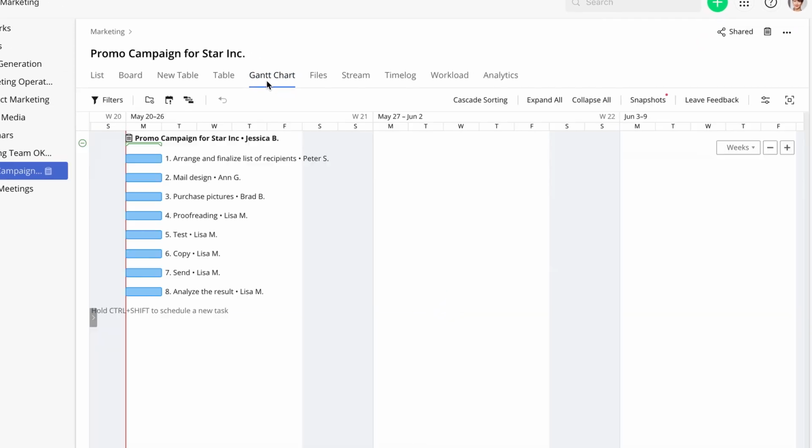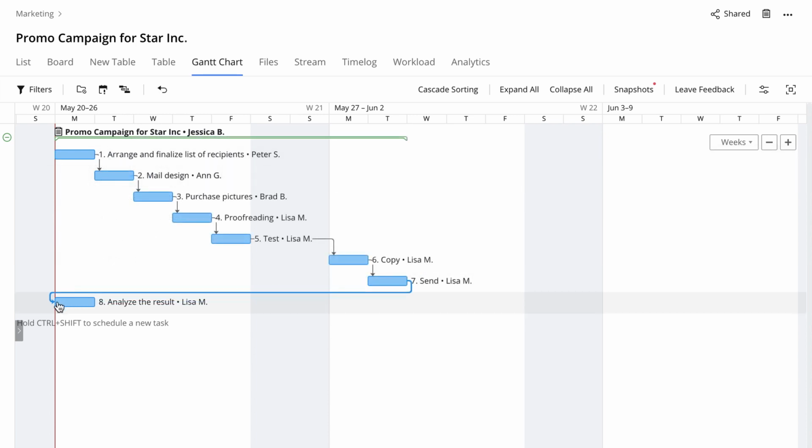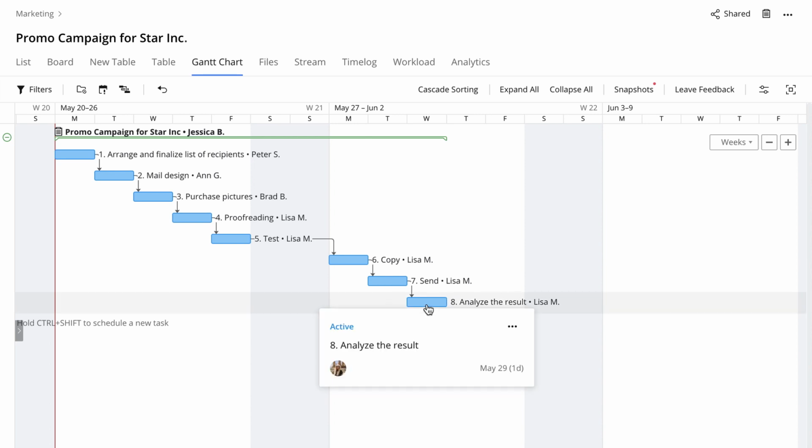Now I open the Gantt chart and connect the tasks with Finish to Start dependencies. I also convert the last task to a milestone.